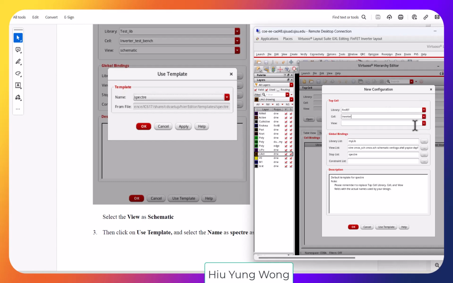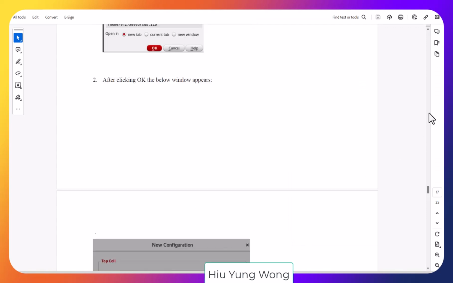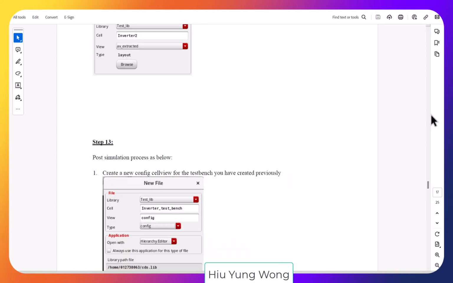Oh, okay. I think inverter. Inverter, I have schematic. Okay, that should be the inverter TB. Then I have the schematic. Okay, so I did something wrong. Sorry. Okay, so for this one, I think I should use the one that I created before. Right? I should use the one that I created previously.